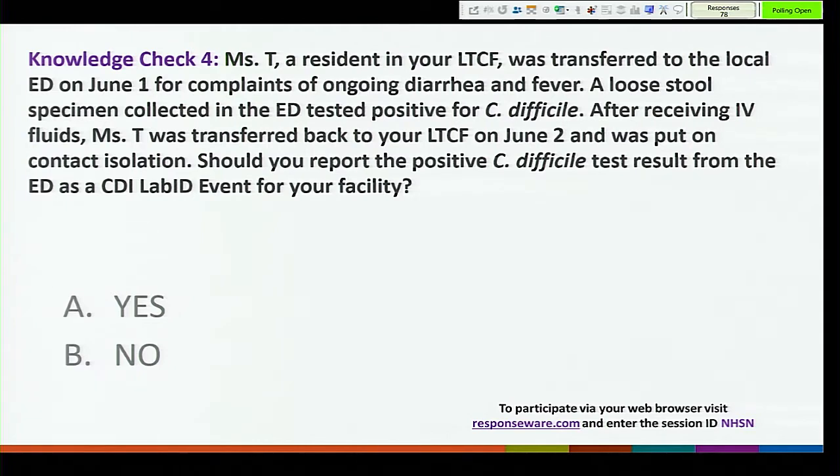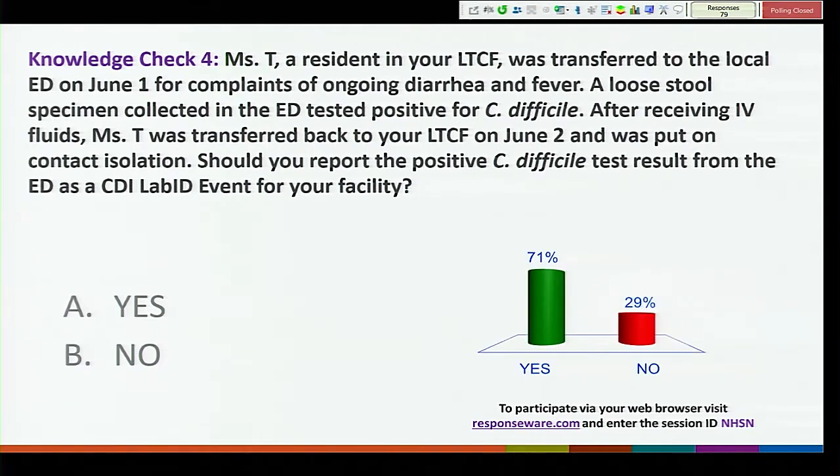Okay, let's see what we have. Most of you did get that correct. The answer is yes. Since the specimen was collected in a temporary outpatient location and your resident returned right back to you, then yes, you would include that in your LabID event testing. Good job.